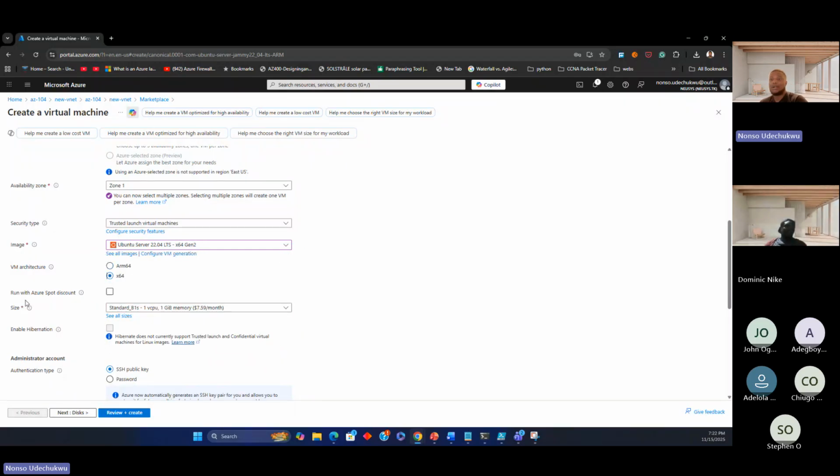Right. The next thing I'm going to talk about is Azure Spot. Azure Spot discount. What is it about? If I'm sure I'm going to run this VM for 2 years, for 3 years, I can go to Azure Spot and say, hey, I want to get some discount because I'm going to run this VM 24/7. But in this case, I'm not doing any of that. I'm just going to leave it like this.